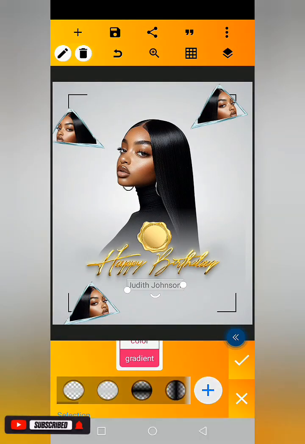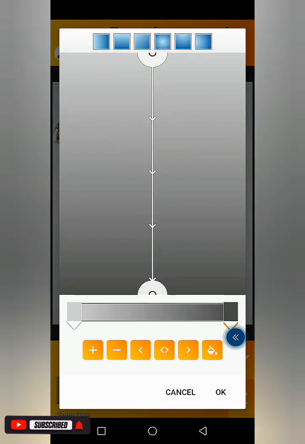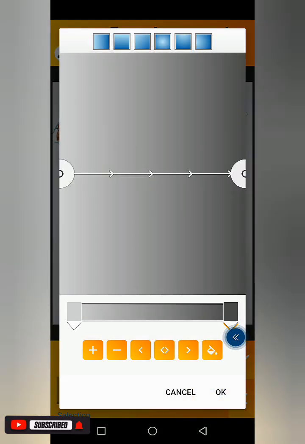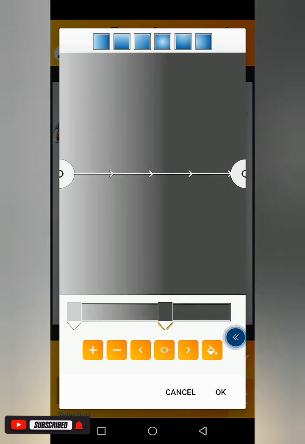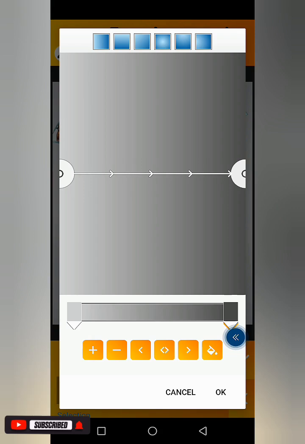I'm going to use the gradient color. I'm going to select the color from the icon that's located there. Then I'm going to click on one of these. I'm going to click on plus and I'm going to adjust it. I'll first of all click on this end. After clicking on it, I'm going to click on color.